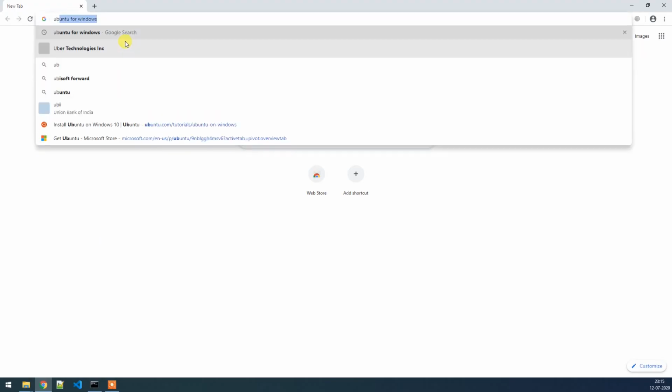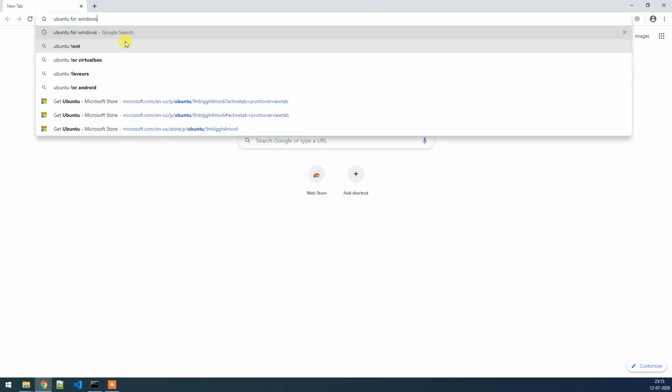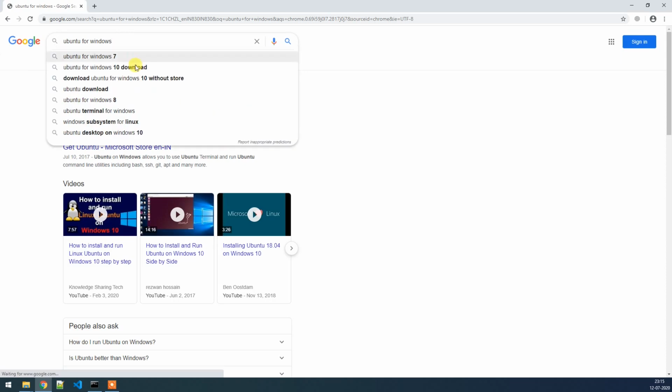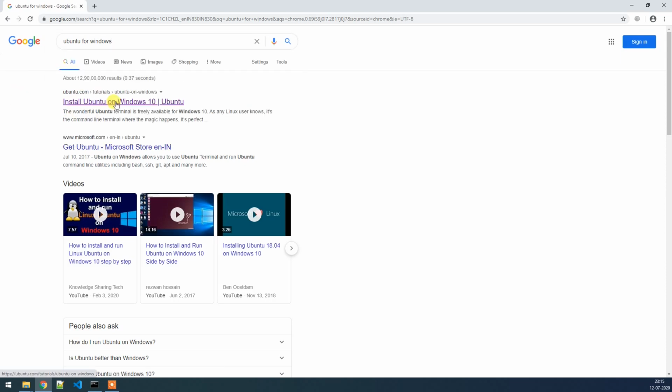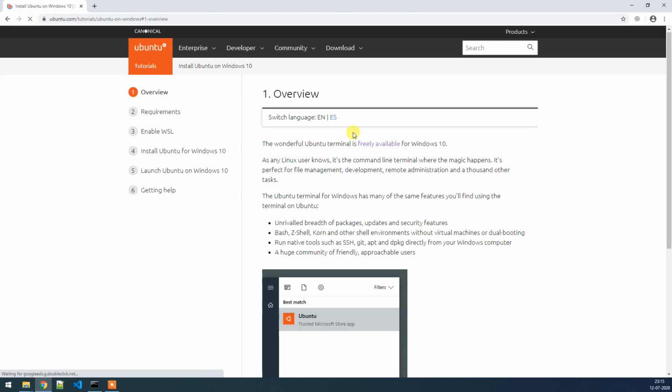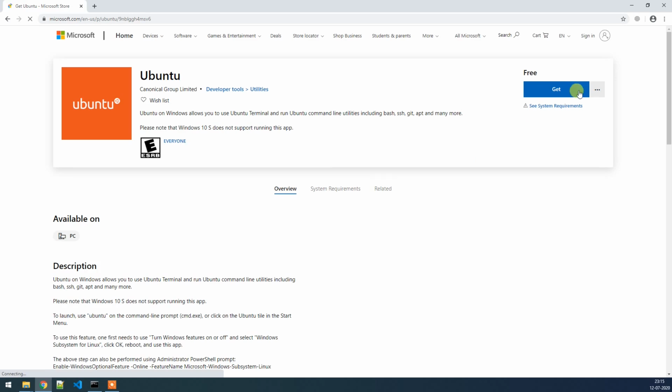Today we are going to see how to install Ubuntu on Windows 10. So just go to your Chrome and search for Ubuntu for Windows. So this is a new feature in Windows 10 for Ubuntu. So just click on that, click on freely available. So it will automatically install this free software of Ubuntu in your system.